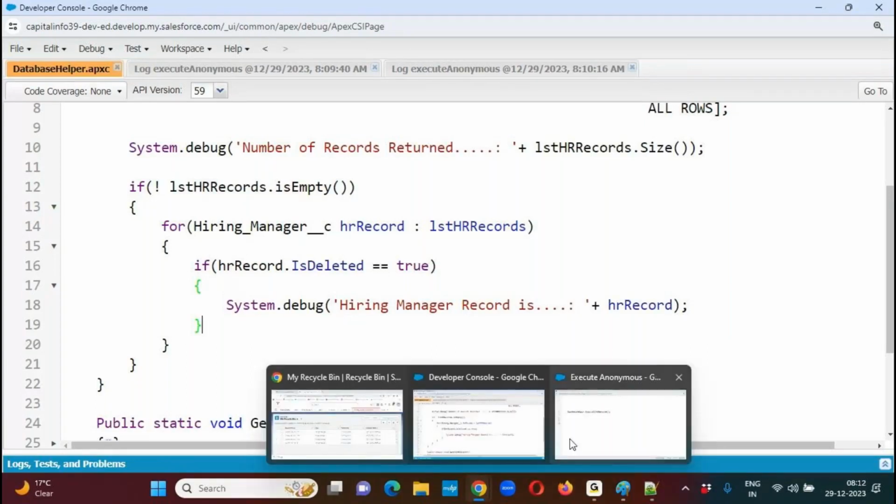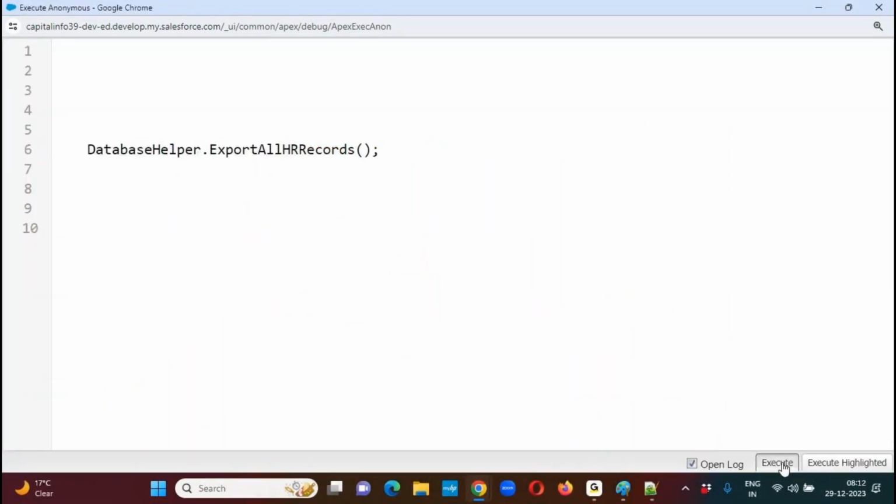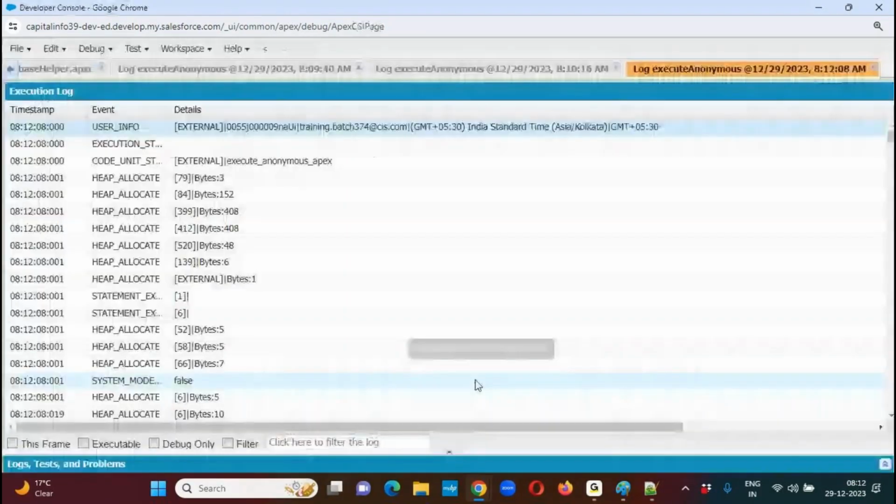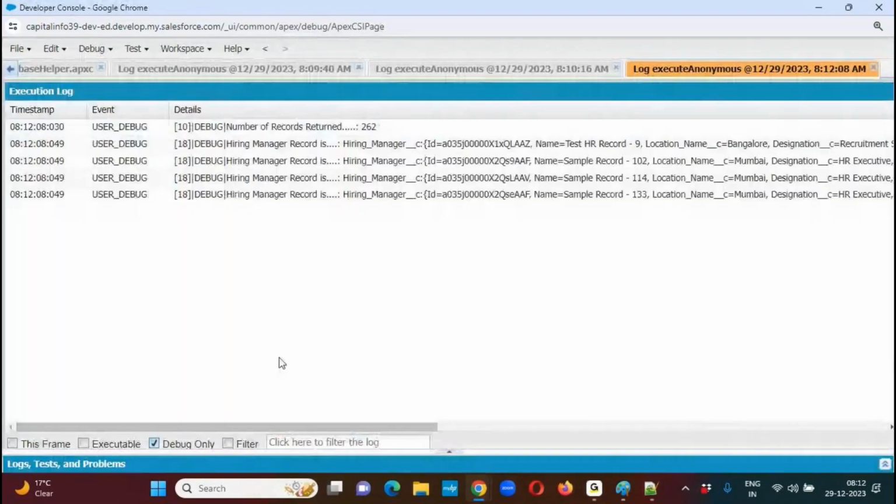Let me execute this piece of code. Select the debug only. Only those records will be visible here. These are the deleted records that we have inside my object. Depending upon your requirement, we can represent whatever records you want.